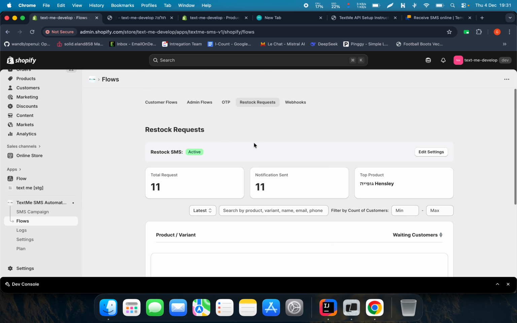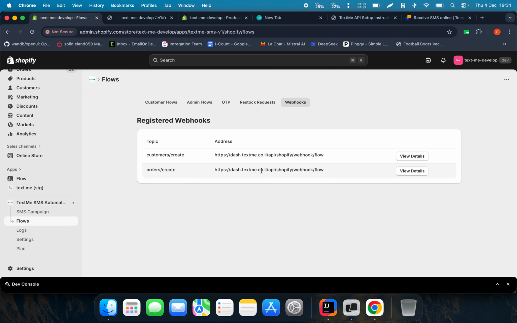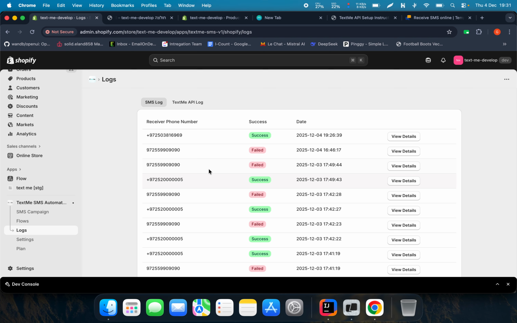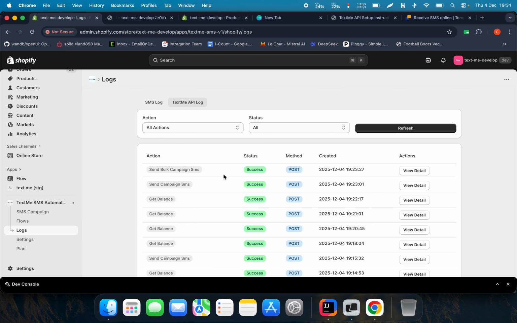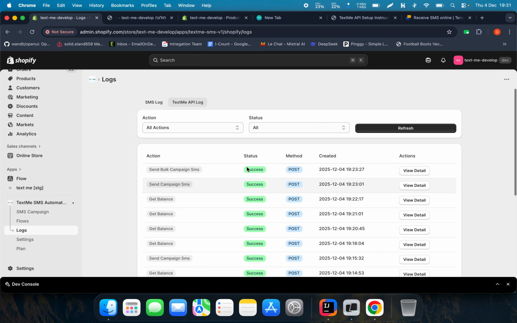So yep, we have covered everything. In webhooks, we can see the webhooks that have been created for this store. Here we have customer flow, admin flow, OTP, restock, and webhooks. So the flow has been completed. Here we can see the log section, where you can see the logs that have been sent to the customers, or the Textme API log as well. Whatever SMS the API sends to any customer's phone number, you can see here.